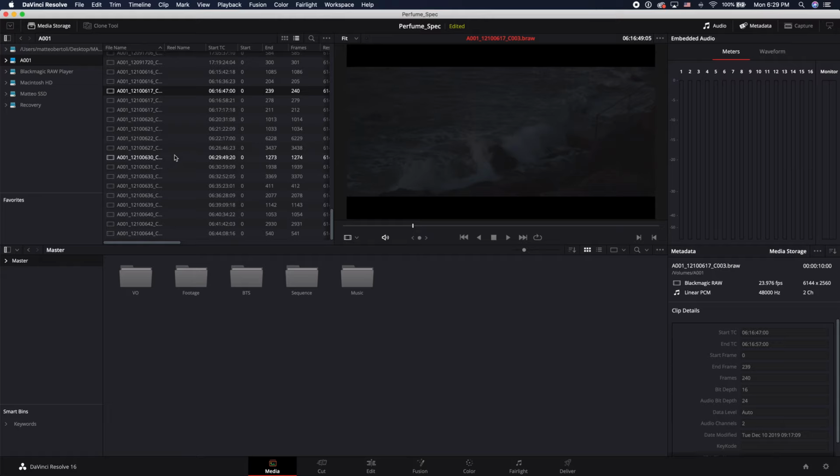But let's just jump into it, and we are in DaVinci Resolve 16, on my MacBook Pro 16 inch. We are in the Media tab. We have a bunch of different tabs in DaVinci. You have Cut, that I never really used, Edit, Fusion, that I never really used, and Color and Deliver.